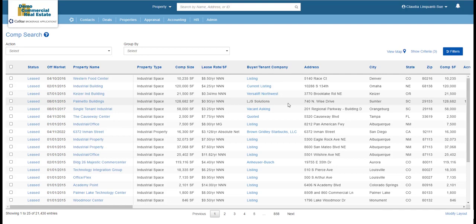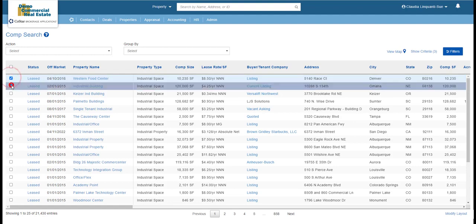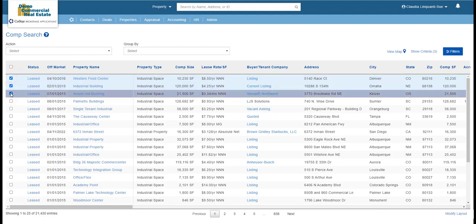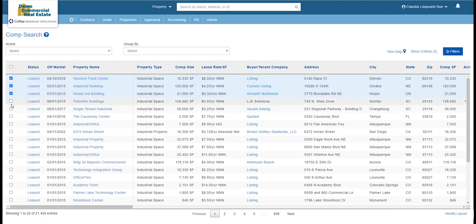You can select individual records by checking the box to the left of each comp. Selected records will be highlighted in blue. Once your records are selected, use the Action menu at the top of the list to perform the next step.